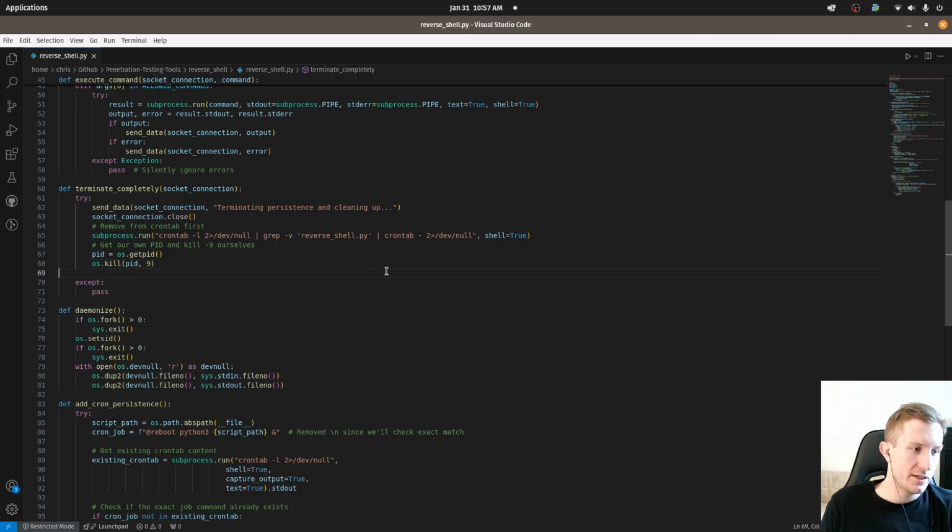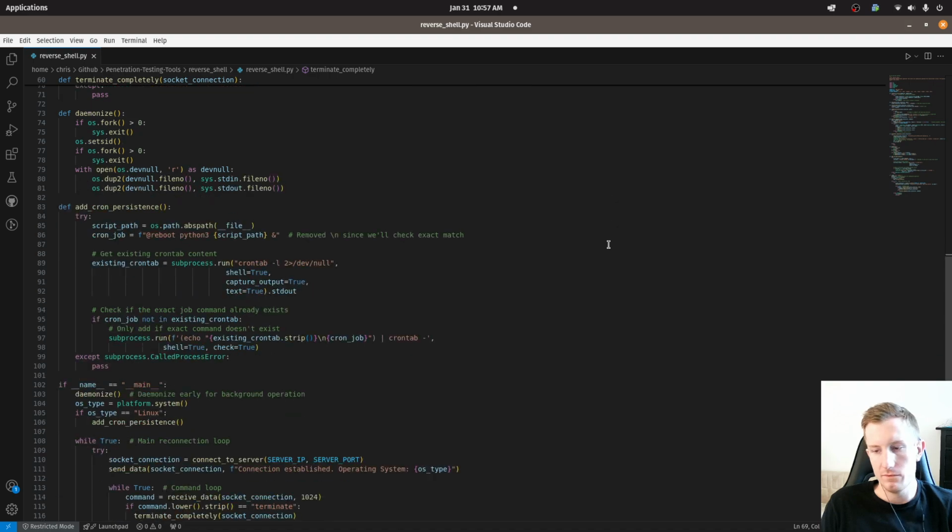On their own machine, they would have to kill the process, and they'd have to also identify the cron job and remove it from the crontab. So killing the process alone for them will not get them out. What they'd have to do is kill the cron job, otherwise it's going to relaunch every time that they reboot their system.